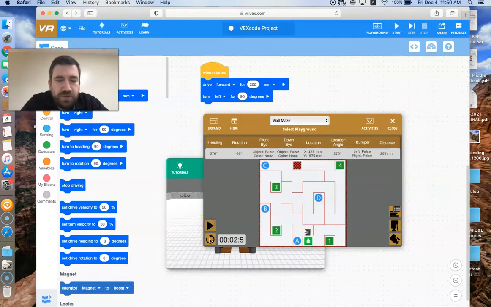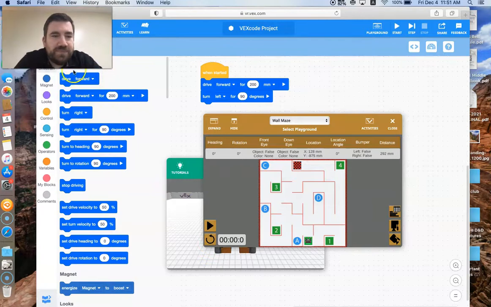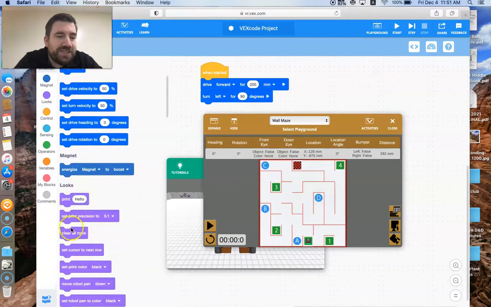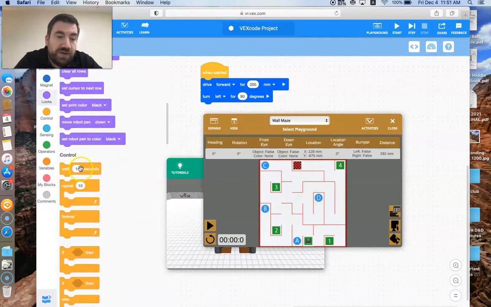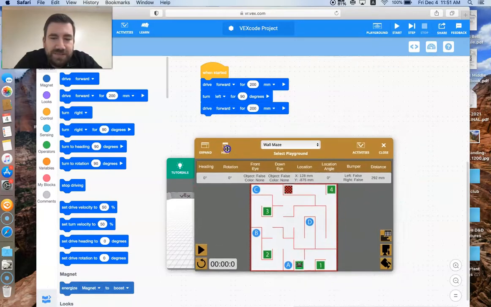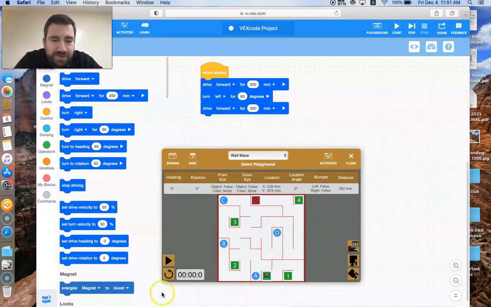Try it again. Cool. Okay. Let's add another block of code. So he's going to go right. Here, my face is in the way. Drive forward for 200 millimeters, turn right for 90 degrees, turn heading, stop driving, set velocity. Magnet you're not going to use, looks you're probably not going to use, control, right? We've seen this before, wait, repeat, forever loops, etc. So I'm going to drive forward again, another 200 millimeters, and let's see what happens.